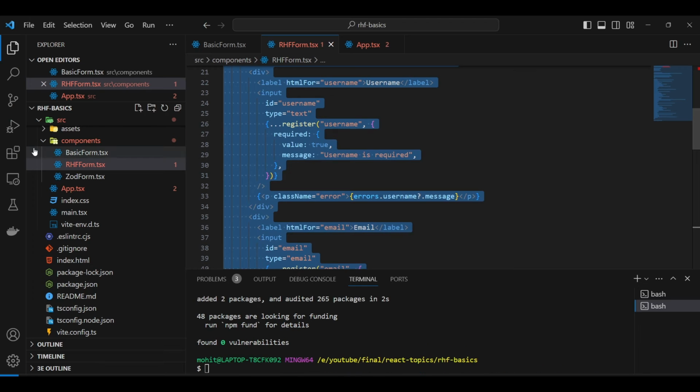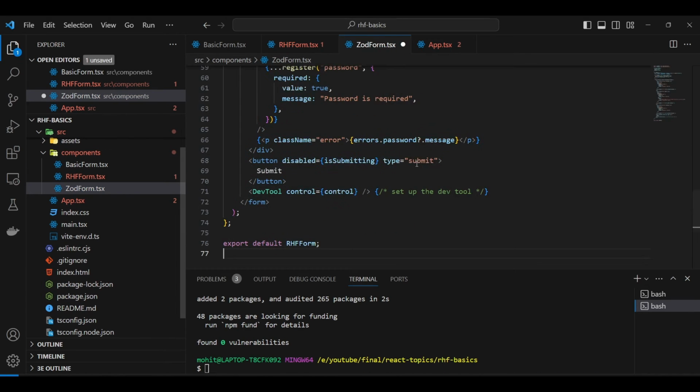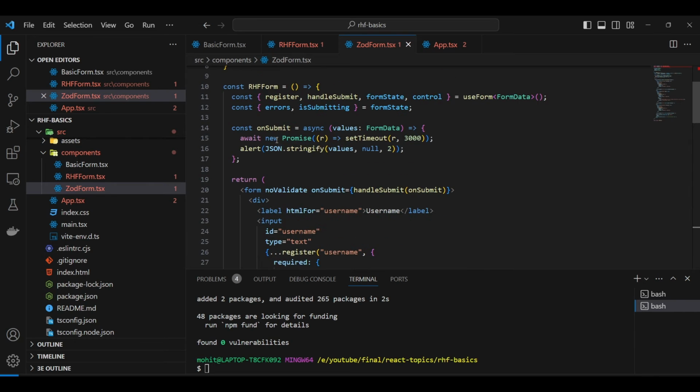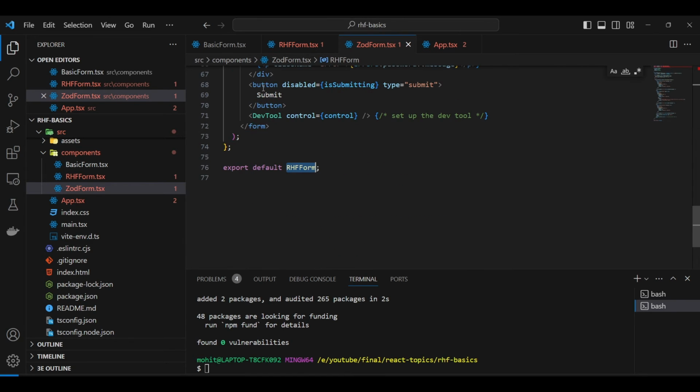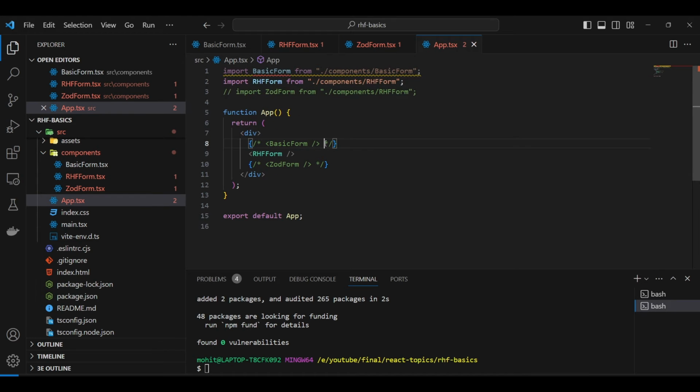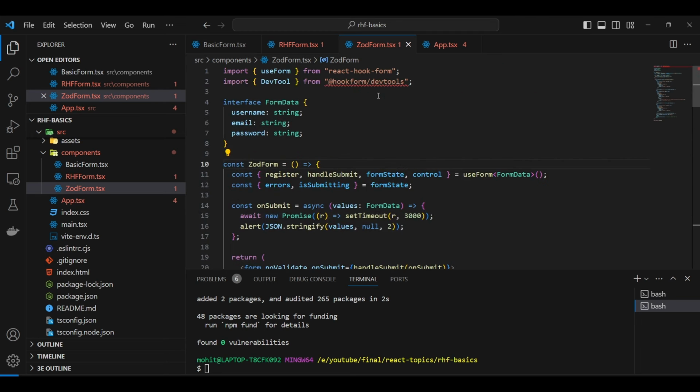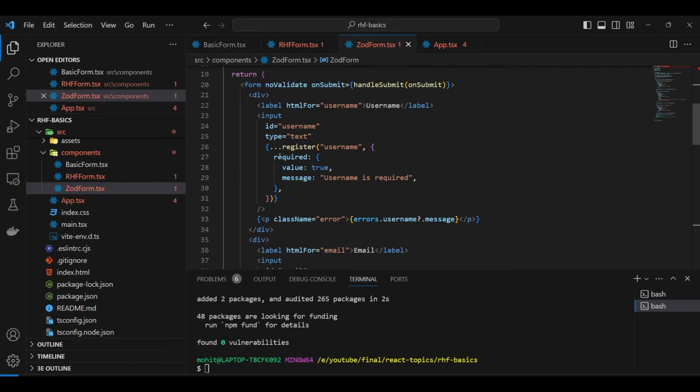And what I'll do is just copy this logic and come back to Zod form, paste it, and just replace wherever RH form is there with Zod form. Let me come back to the app.tsx file, comment these lines, come back and uncomment Zod form. Here again, I need to have Zod form. For Zod form, I'll just not be having these extra errors. I'll just remove them from here to here.